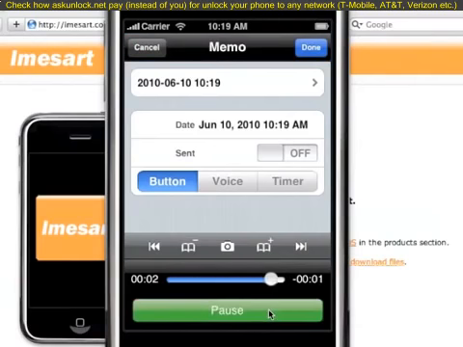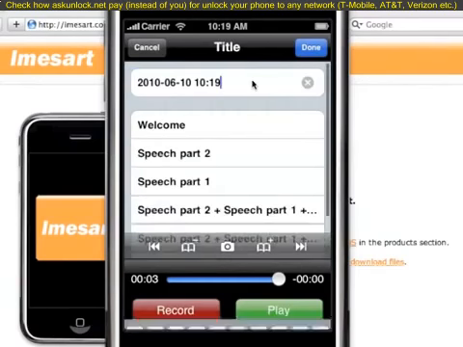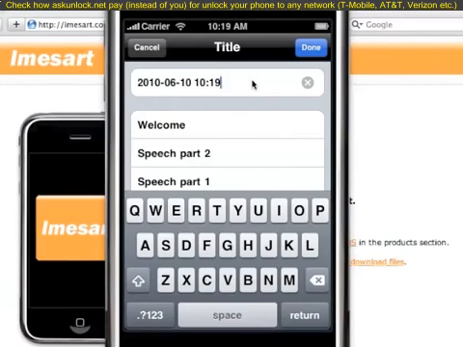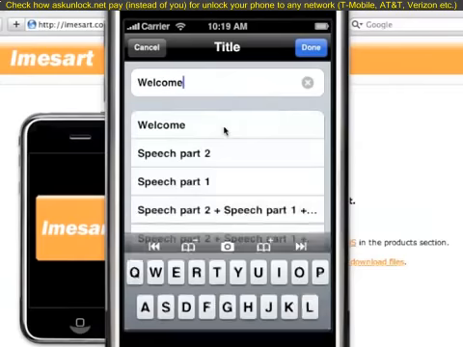You can of course add a title to your memo to help you find it back later. Let's do that. Touch the cell containing the current title. As you can see, a list with recent titles appear. You can either choose one of them or create a new one. We'll choose one of the old ones.